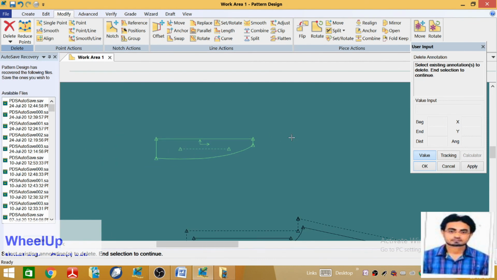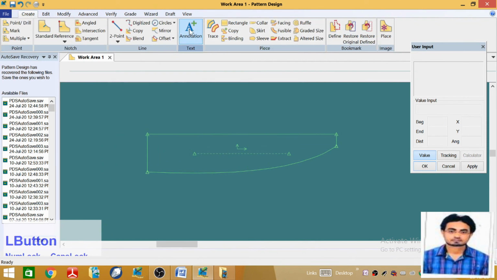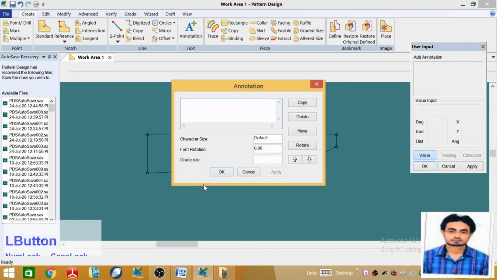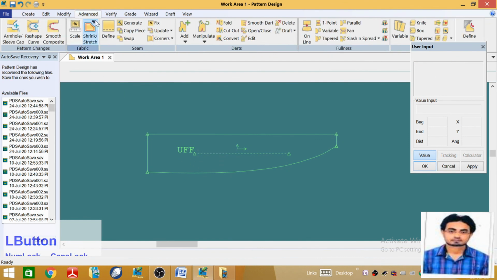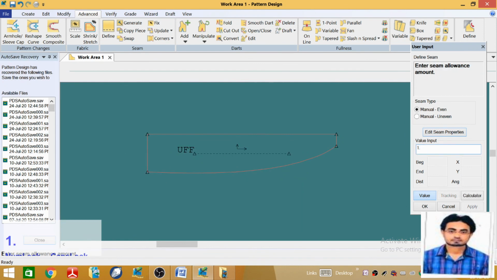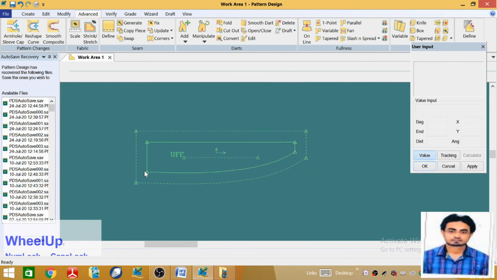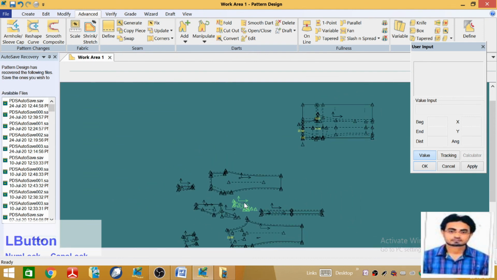Now we have to come to this point. You go to the create annotation and give the name as upper flare facing, default size 1 and hit the enter button. Now go to the advanced tool, define seam, and we have to enter here seam as a 1.5 centimeter and hit the enter button and then OK. So upper flare facing has also been drafted over here.